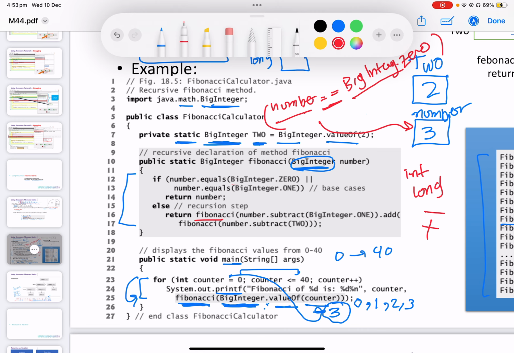So if you need to subtract a value of number, then you are using the dot subtract method. So number dot subtract. How much do you want to subtract? I want to subtract by 1. And because it's a big integer, you can't just say 1. No, you need to say big integer dot 1 because all of the data types need to be the same. So here, basically, you're just saying take 3 and subtract 3 minus 1. So you have 2 over here.